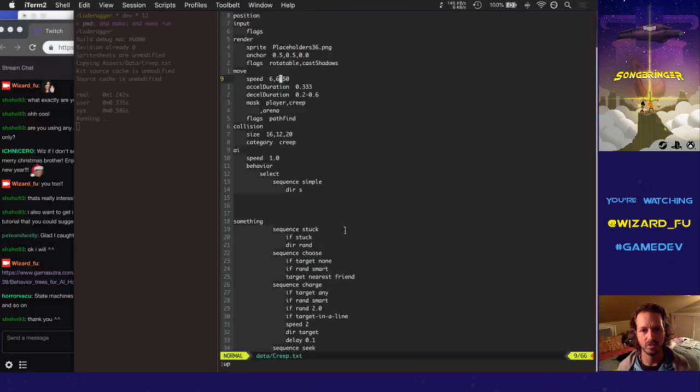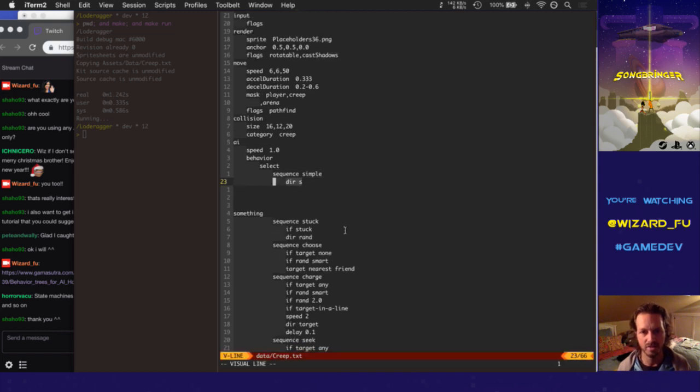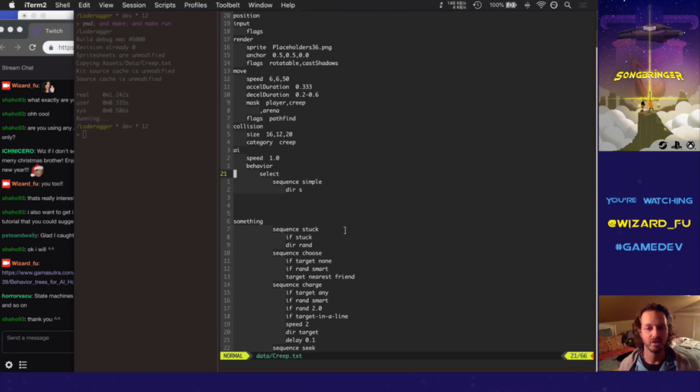So let's review that code. All it is is a behavior tree that selects a sequence. There's only one sequence it can select, so it selects the first one, of course. And all it does in that sequence is set its direction to south, which translates in the code to north. But anyways, the whole point is we have behavior trees implemented, the beginnings of that. We have it loading from data.